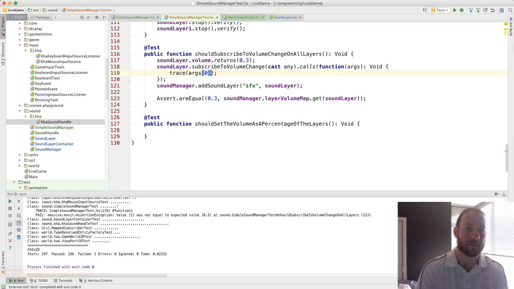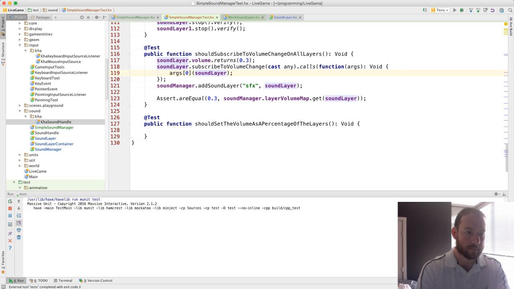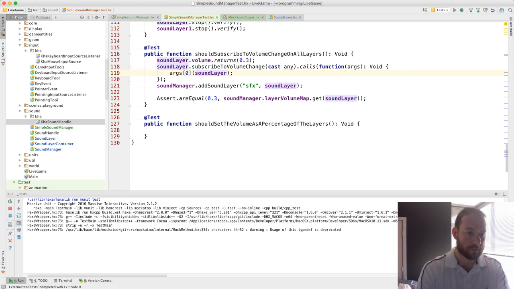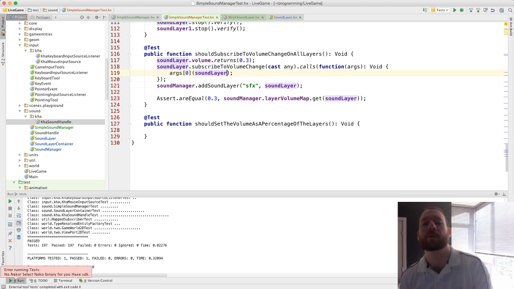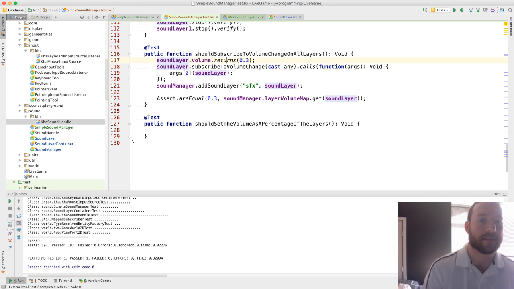Alright, okay, so that's what needs to happen. So we need to do args. We need to call the function correctly. And then sound layer. There, passed. Whew.